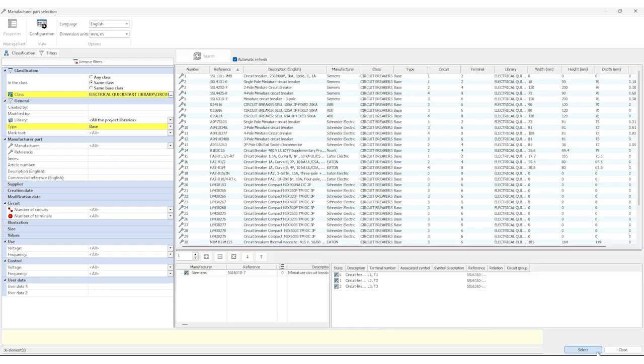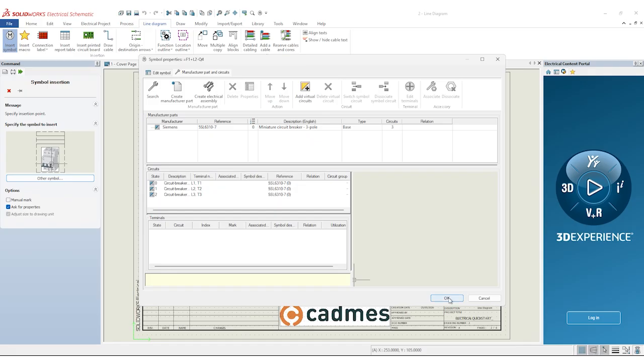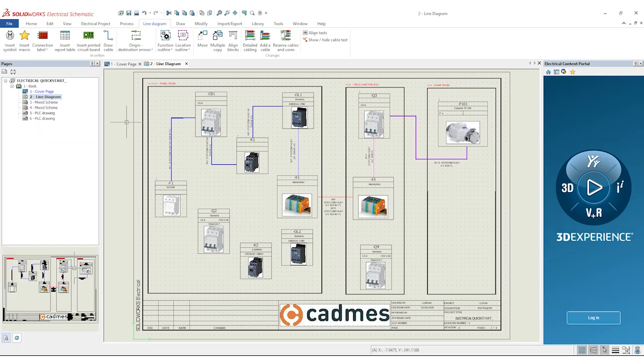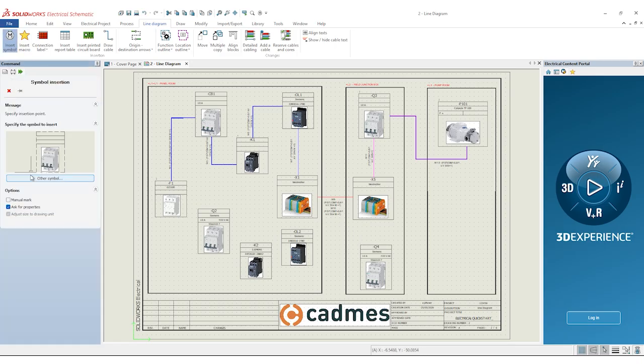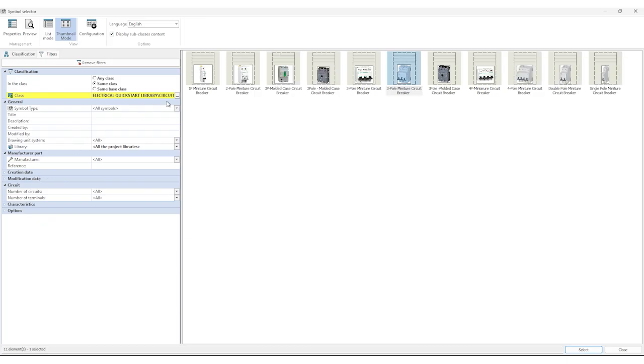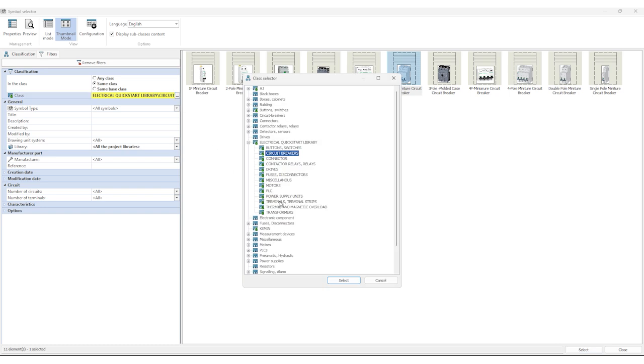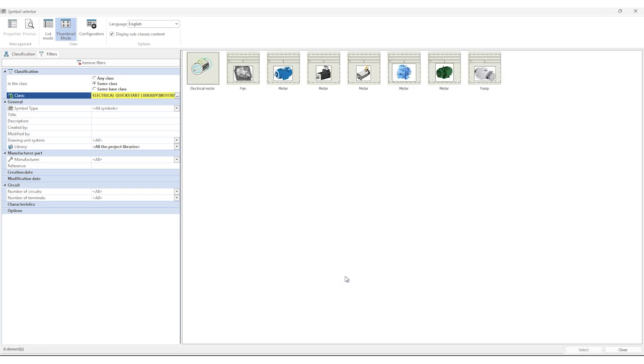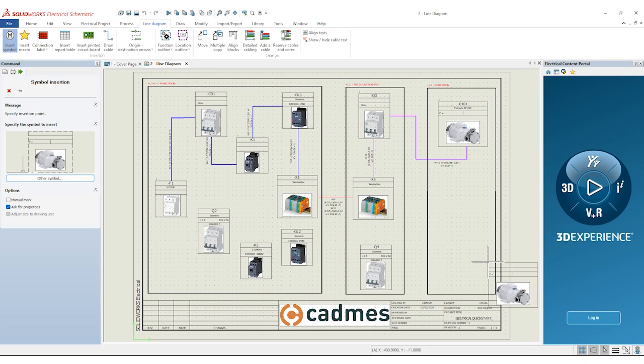This completely changes the way the design process works. Instead of spending time searching through catalogs, browsing on supplier websites, or copying and pasting information from my previous projects, everything is already structured and available within one system.